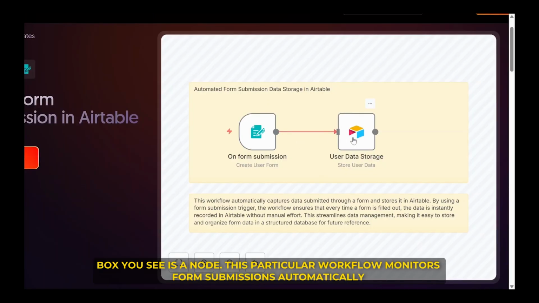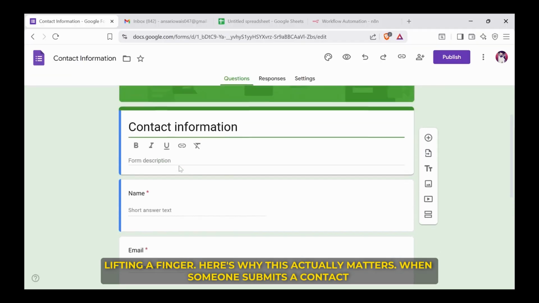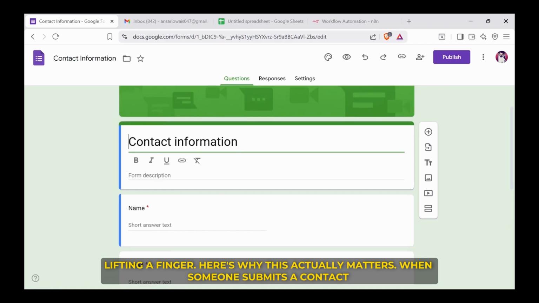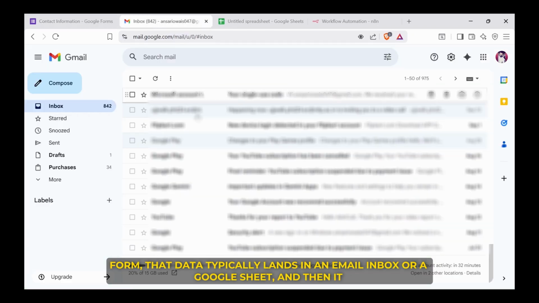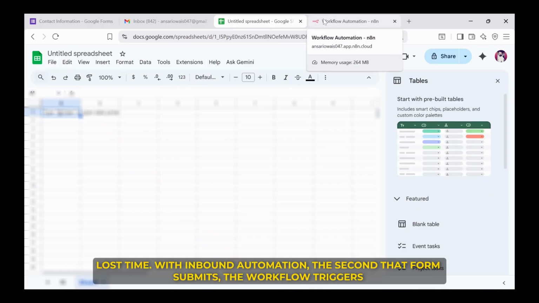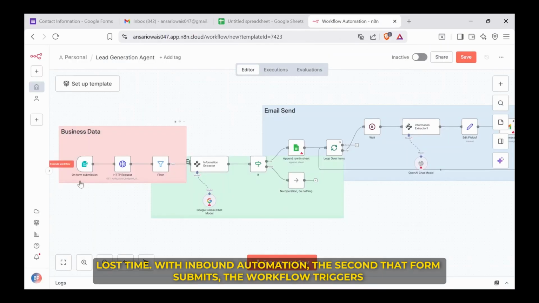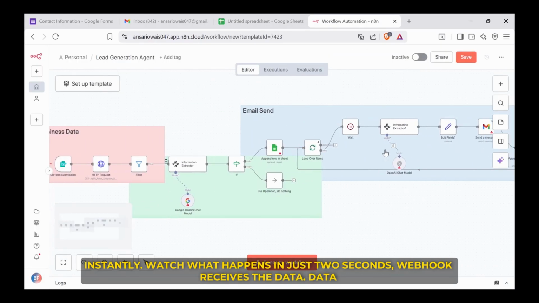Each box you see is a node. This particular workflow monitors form submissions, automatically adds the data to a spreadsheet, and fires off a Slack message, all running 24/7 without lifting a finger. Here's why this actually matters. When someone submits a contact form, that data typically lands in an email inbox or a Google Sheet, and then it just sits there. Maybe it waits for hours while you're asleep or in a meeting. That's lost time. With inbound automation, the second that form submits, the workflow triggers instantly. Watch what happens in just 2 seconds.